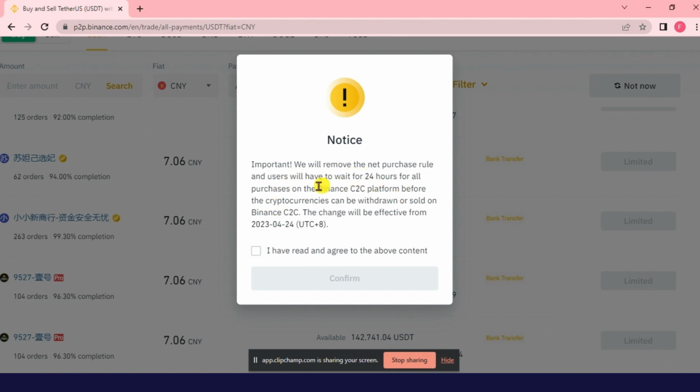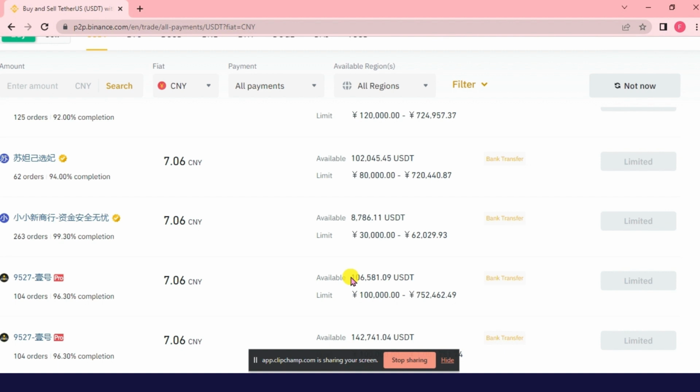You just need to keep that in mind, and you need to agree to the terms here that you need to remember every time you use p2p Binance.